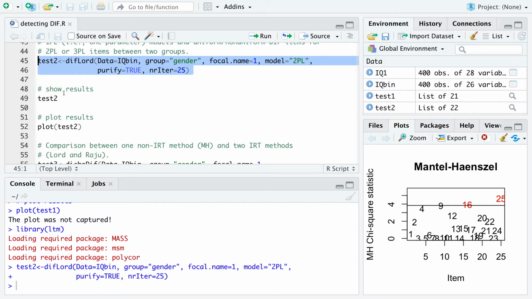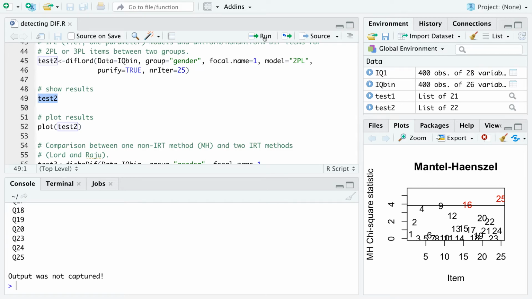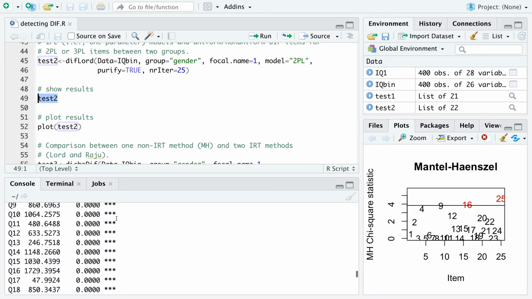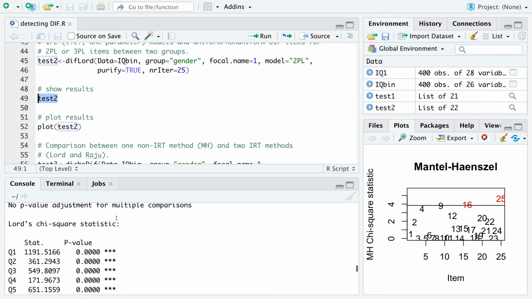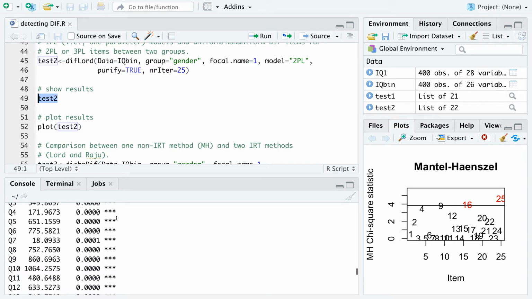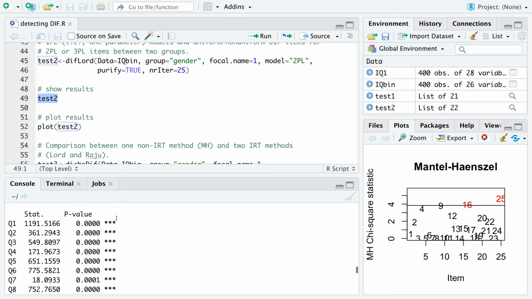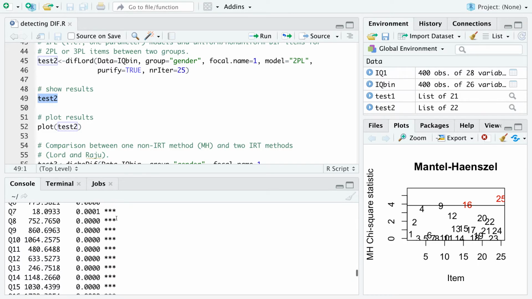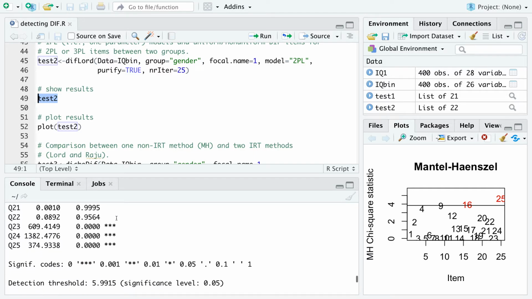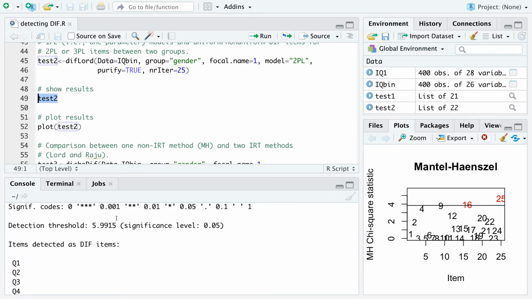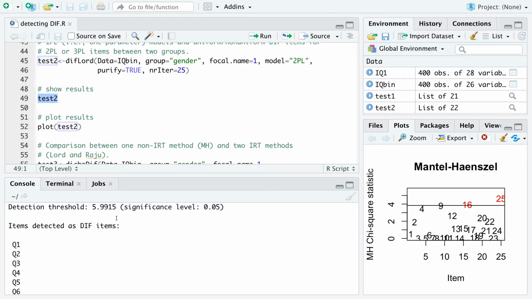And now let's look at the results. I called it test 2, and let's look at these results. And let me scroll to the top. And the first thing you can see after some of the notes is that a lot of them are significant here. A lot of test significance here also indicates that it is a diff item. And pretty much all the items are significant except question 21 and 22. So these results are very different from what we got using the MH method, now using the Lord's method.